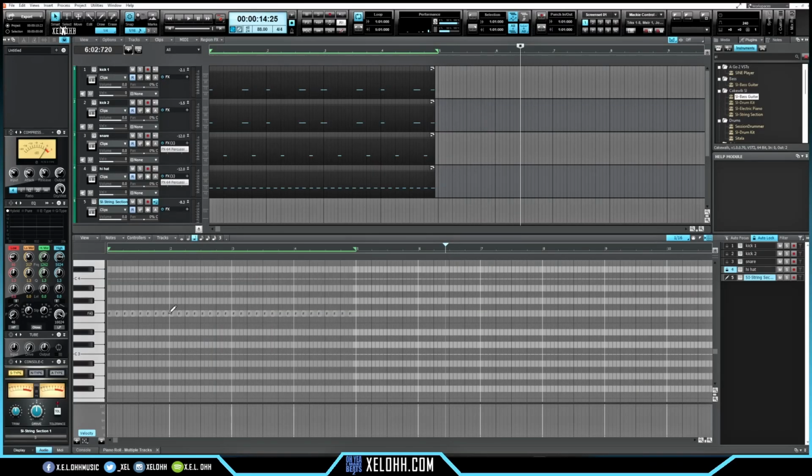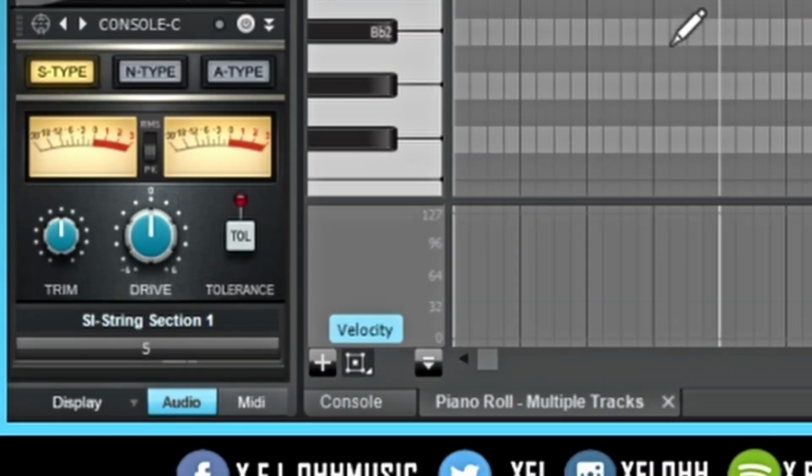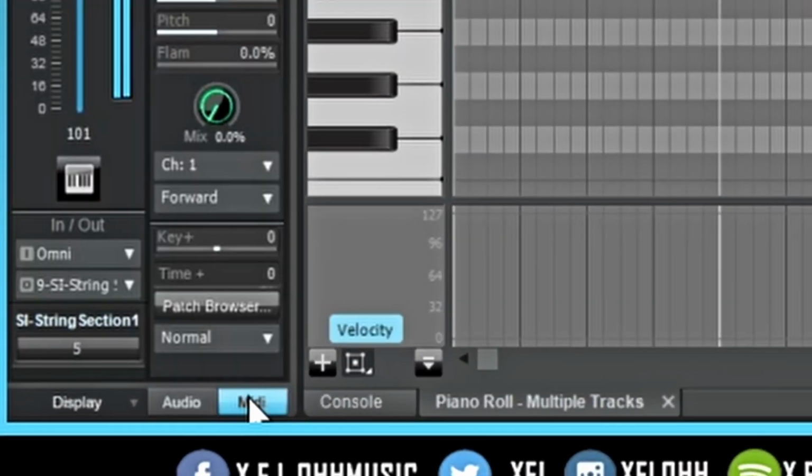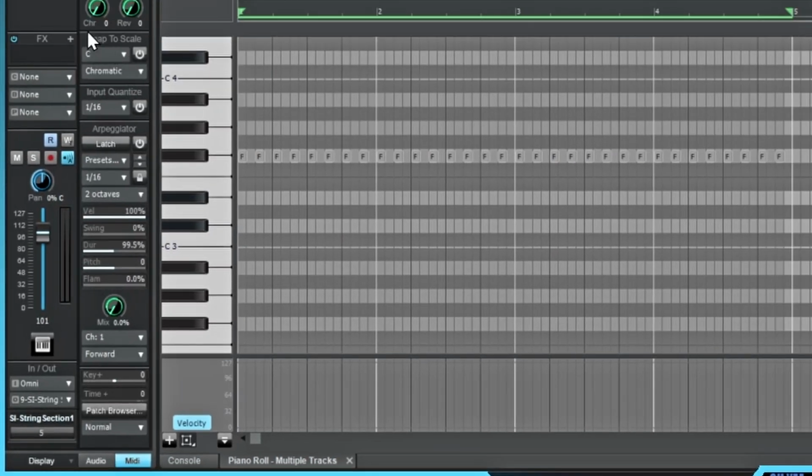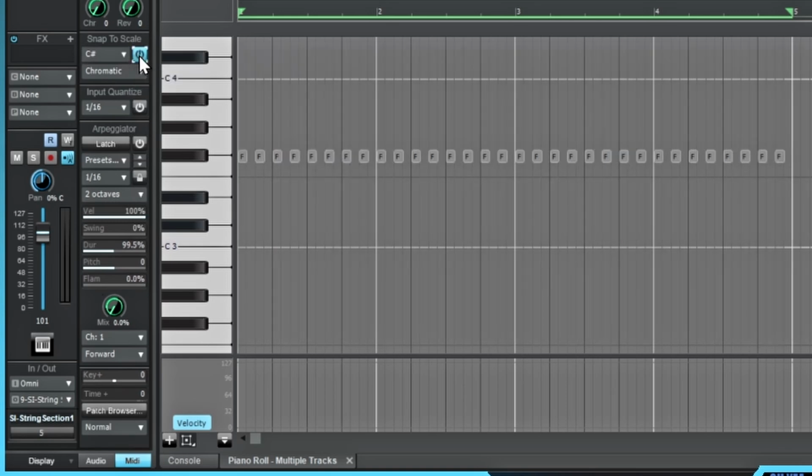So let's see if we can actually make some chords down here. To make chords inside Cakewalk is fairly simple. What you want to do is go down here to where it says MIDI, click on the MIDI, and you can just choose whatever key you want to. I'm going to use a snap to scale. It makes it a lot easier to make chords inside of Cakewalk. So let's just do a sharp and let's turn it on.